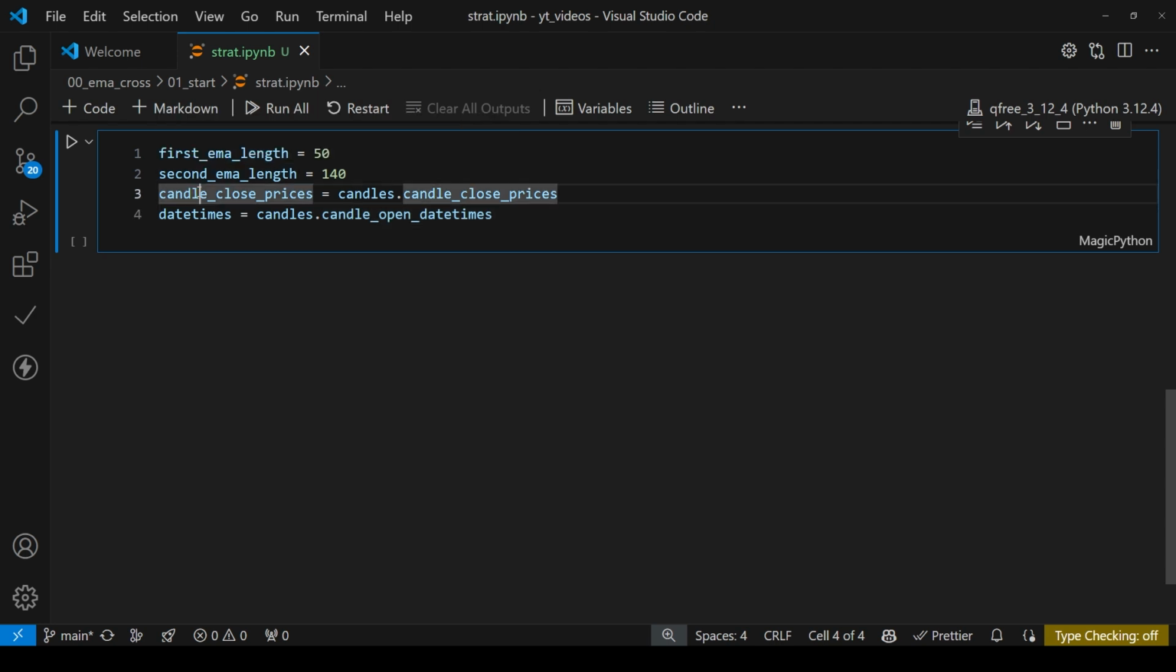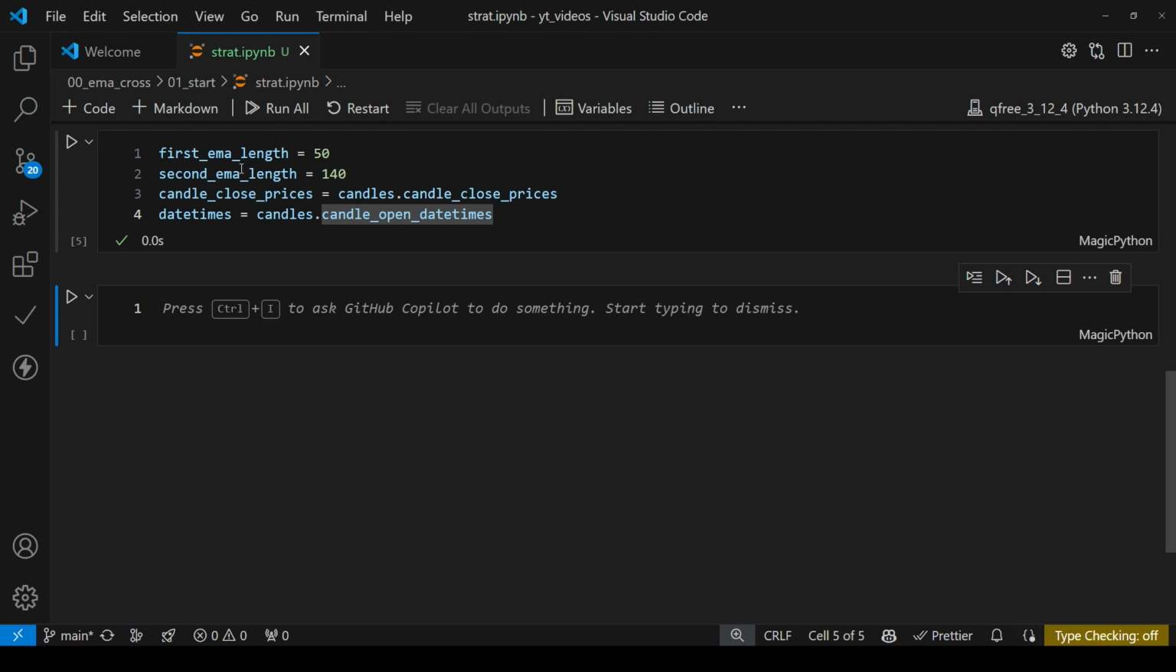We're going to be saving candle close prices. This is going to be candles.candle close prices. And date times is going to be candles.candle open date times. All of those variables are going to be used in the future, so let's go ahead and run that cell. Now we have our variables saved.